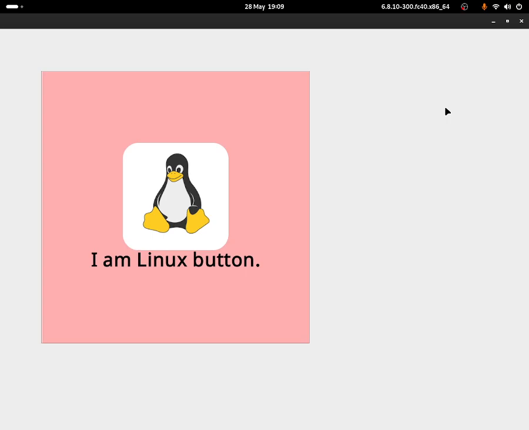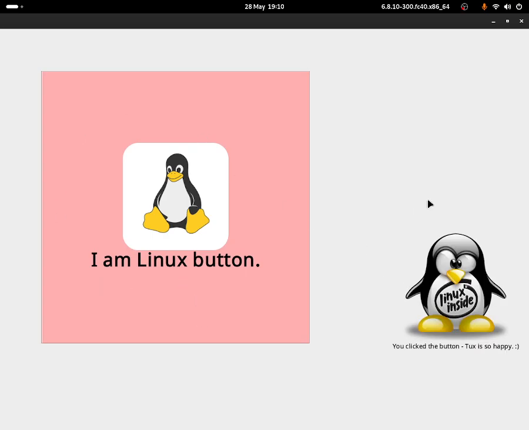Today I was able to get a button to work in this JFrame library. Over here is a very basic button that shows Tux, the penguin, which is a Linux mascot, and the text says I am a Linux button, and it has a pink background. When you click on it, you'll see another image that says you click the button, Tux is so happy.